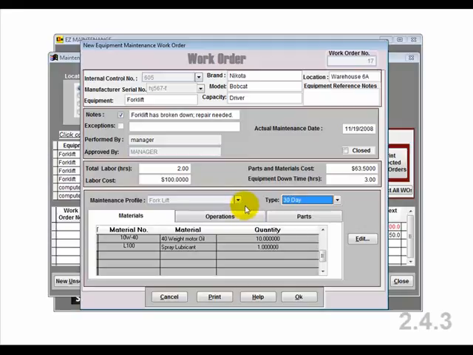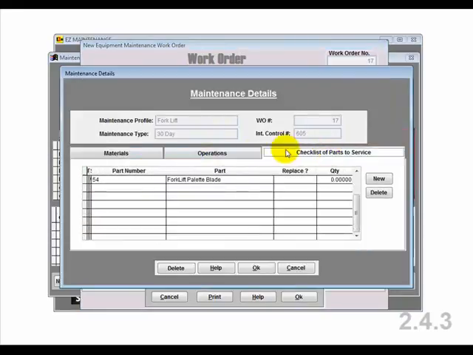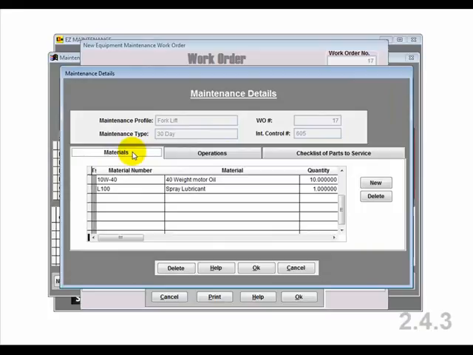As with creating a work order for a scheduled maintenance event, you can also edit the materials, operations, and replacement parts used in the work order. This is done by clicking on the Edit button to the right and is done in the same manner as when changing the materials, operations, and replacement parts when creating a scheduled work order.